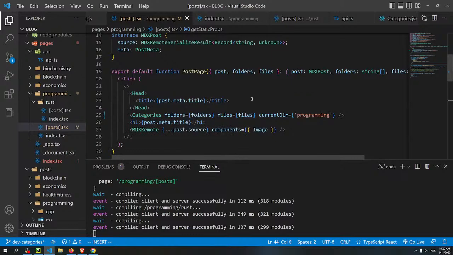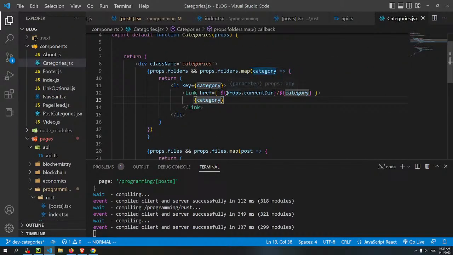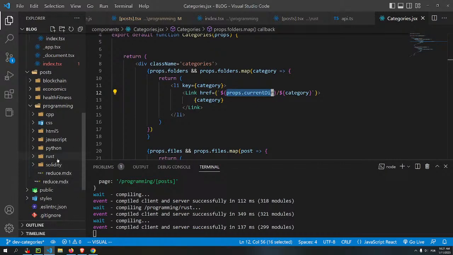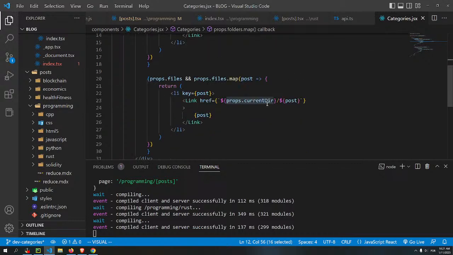Where is it? Here. So it would go to programming/Rust. But then the issue is, if I have a file here, then I don't want it to do that. I want it to do something else, because it should not navigate to the current directory and go one level deeper. I want it to stay on the same directory and render the file.